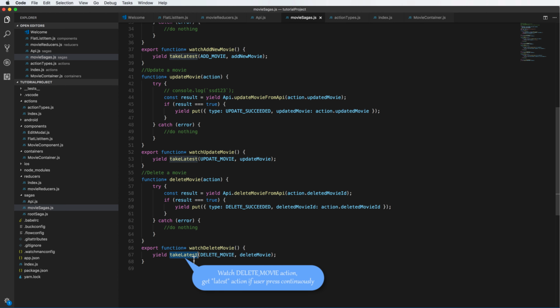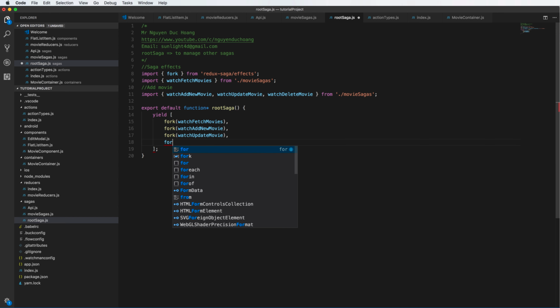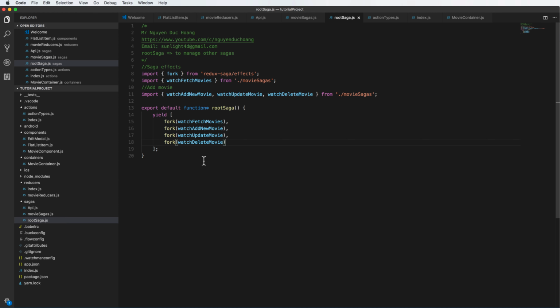Take latest is a function that watches the delete movie action, and if the action is repeated or continuous, it will call only the last one. So it is called take latest. And inside the root saga, you can fork. Command enter and fork. We can fork the watch delete movie here to run this function asynchronously.